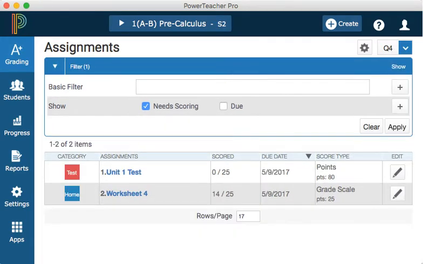The list of assignments now shows only the assignments for which you haven't completed entering scores, including the Unit 1 test. The numbers in the scored column indicate that you have not scored any of the tests for the 25 students in your class. To start entering scores, click the assignment name.